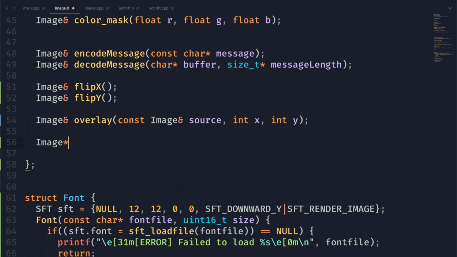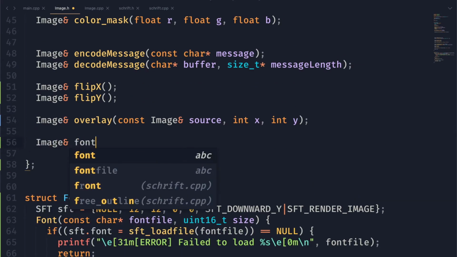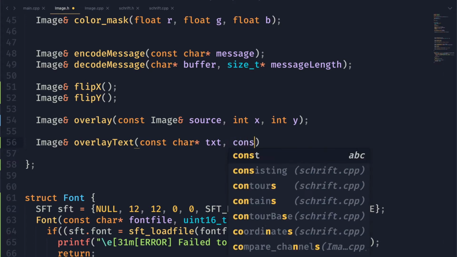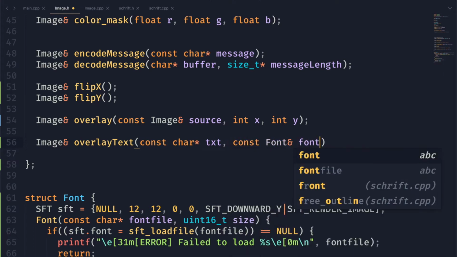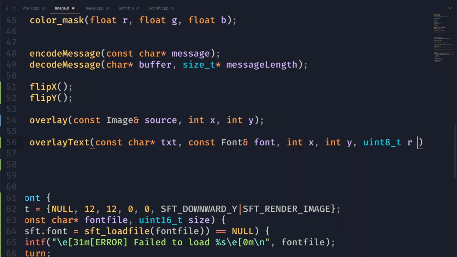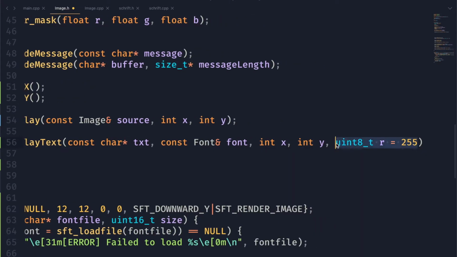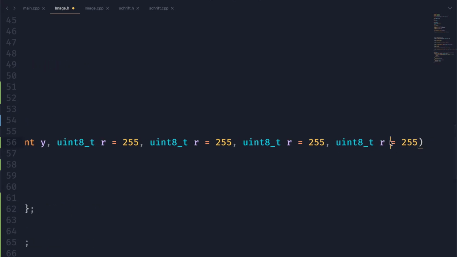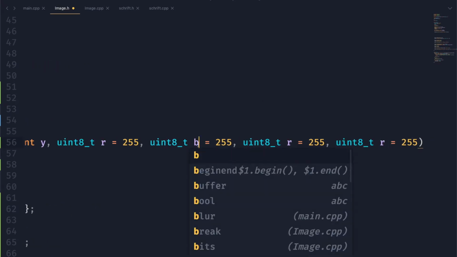So now we can actually create our function for putting text on top of images, and we're going to call it overlay text. It's going to take in the text that we want to actually put on top of the image. It'll take in the font. We'll pass it as a const reference to avoid copying it. We will also pass in the X and Y position that we want that text to appear at, and then we're going to have R, G, B, and A so that we can set the color of that text using this function as well. So we got a whole lot of parameters here.